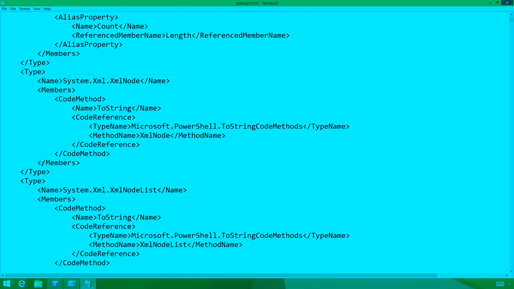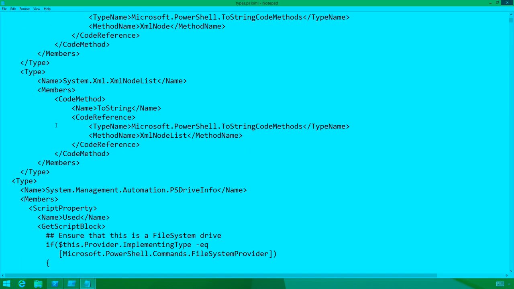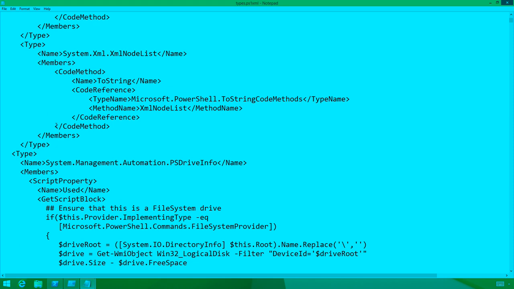This will show up as an alias property in Get-Member. Should there be a general best practice where if you're going to customize column headers, you should have an alias for it? You're saying if you're going to make a fake column header, shouldn't you also put an underlying alias property there? Yeah. That depends on how nice of a person you are.